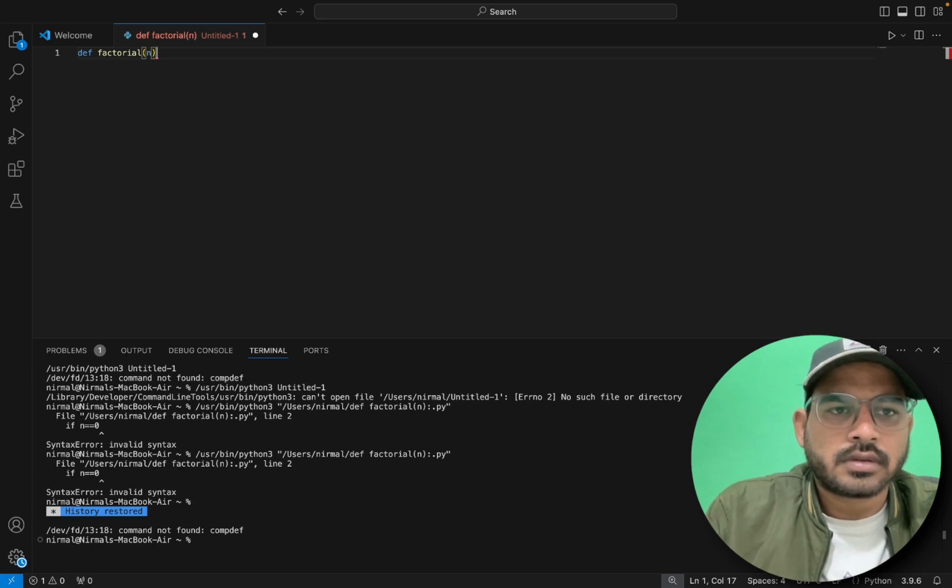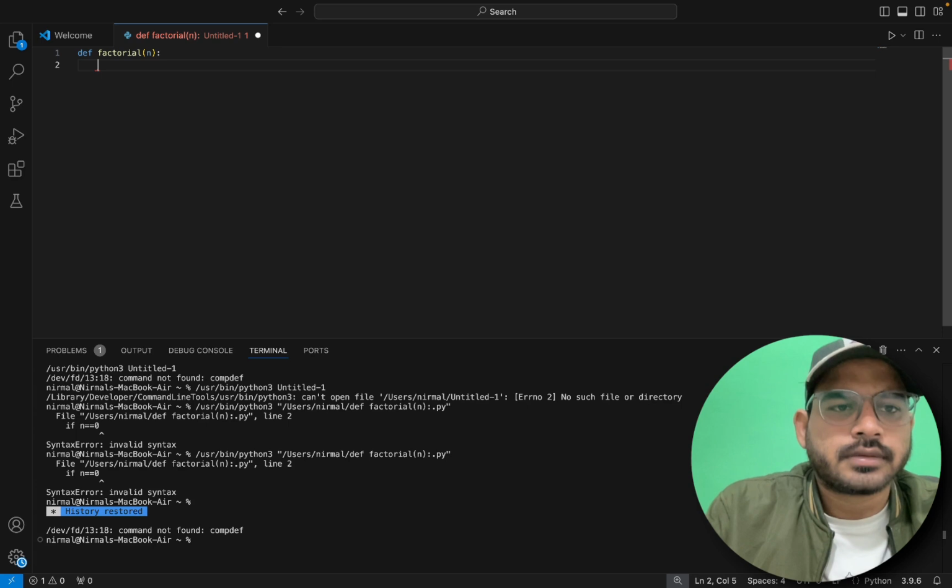Excellent. Now type a colon after the close parenthesis, then press enter to go to the next line. This is how you start defining a function in Python. What do you see now? Yeah, I have done this part. Can you further proceed? Yes, I see the new line.